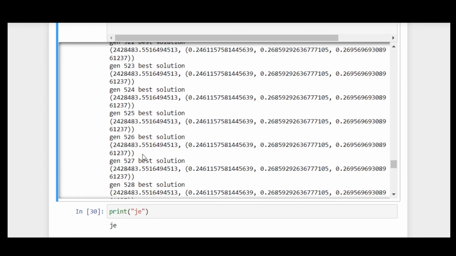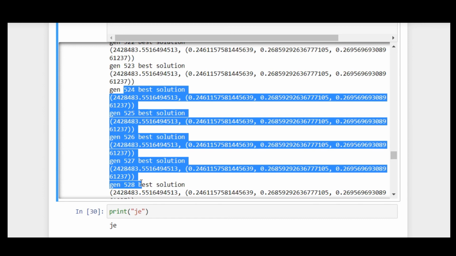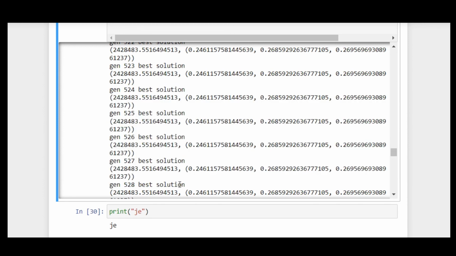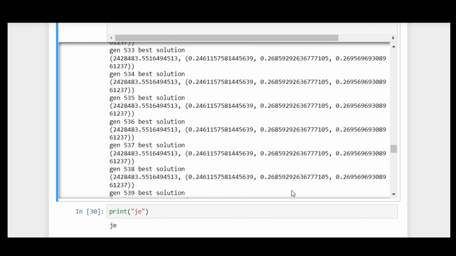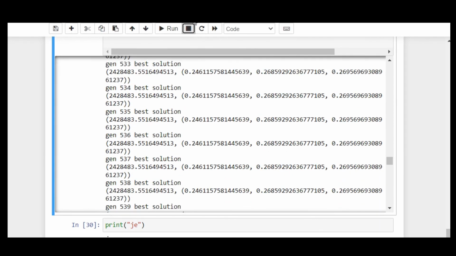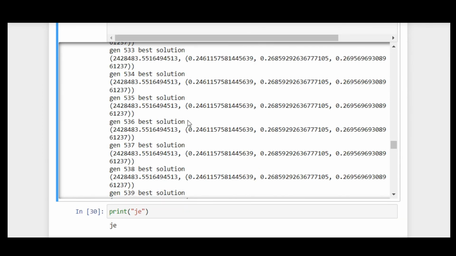You can see over here, for at least consecutive 1, 2, 3, 4, 5 generations, we have a repetition of solution, that this solution has been repeating over and over again. So I'm just gonna stop this code from compiling, and I'm gonna copy this code from here.